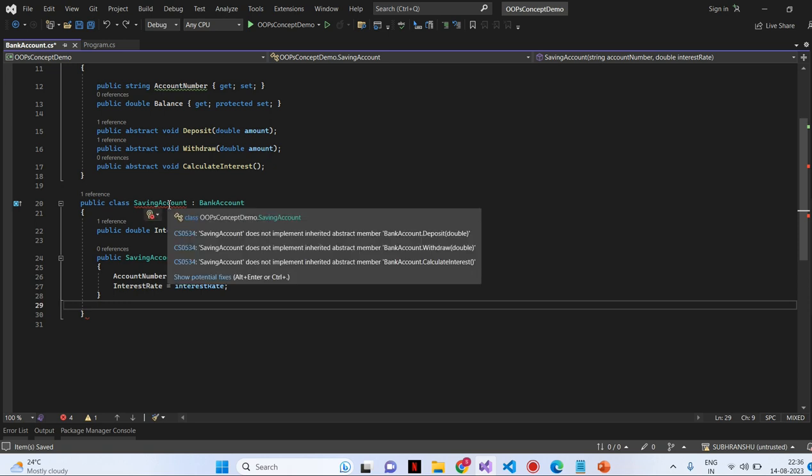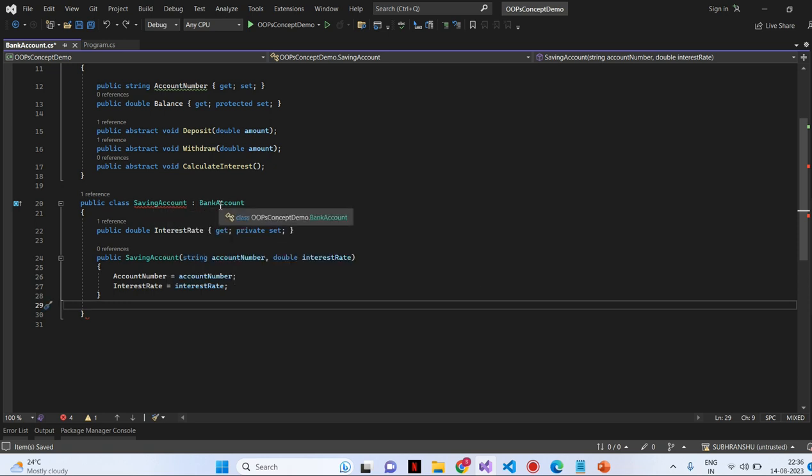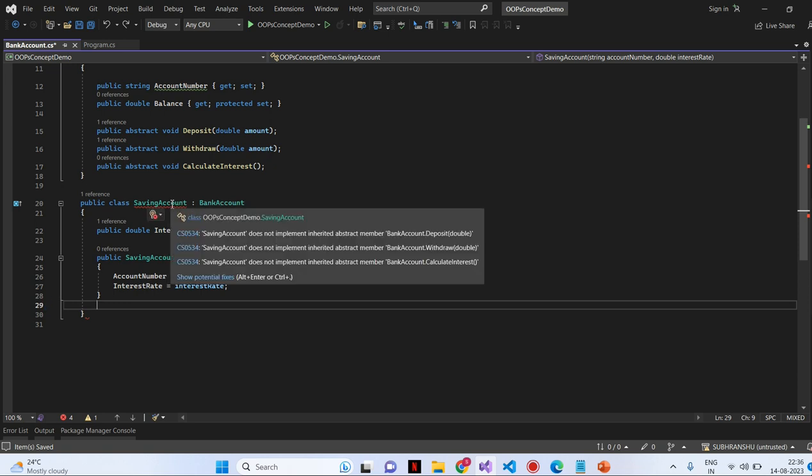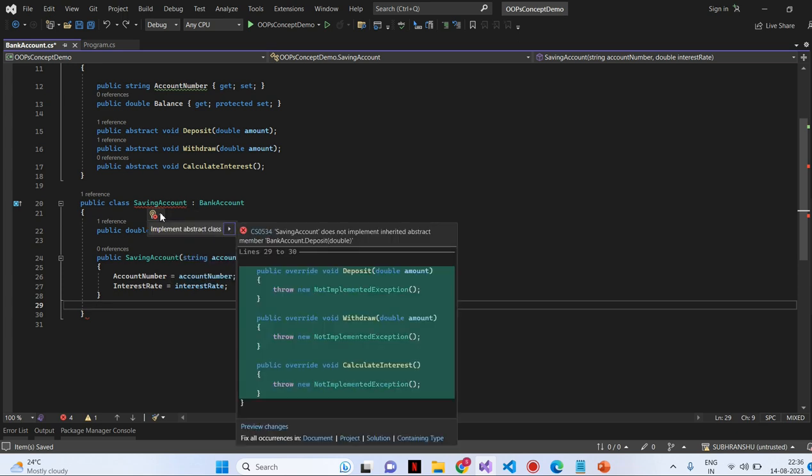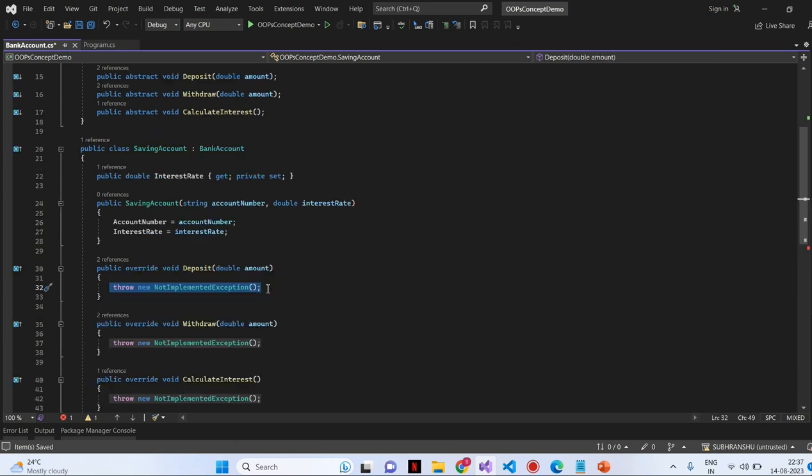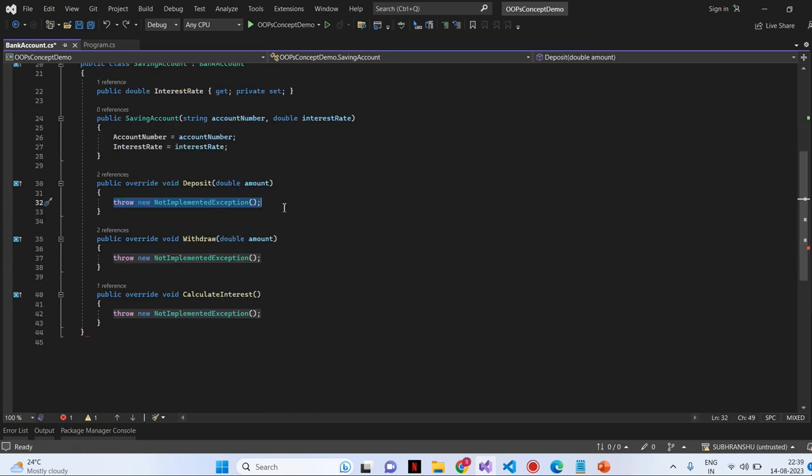Saving account is showing error since it is inherited from bank account class. So we have to override all those abstract methods. So let's make some changes to the deposit method. Each time we add amount to the bank account, it should reflect in the bank account. So we have to add the amount to the existing balance. To do that, I'll write here balance is equal to balance plus amount.